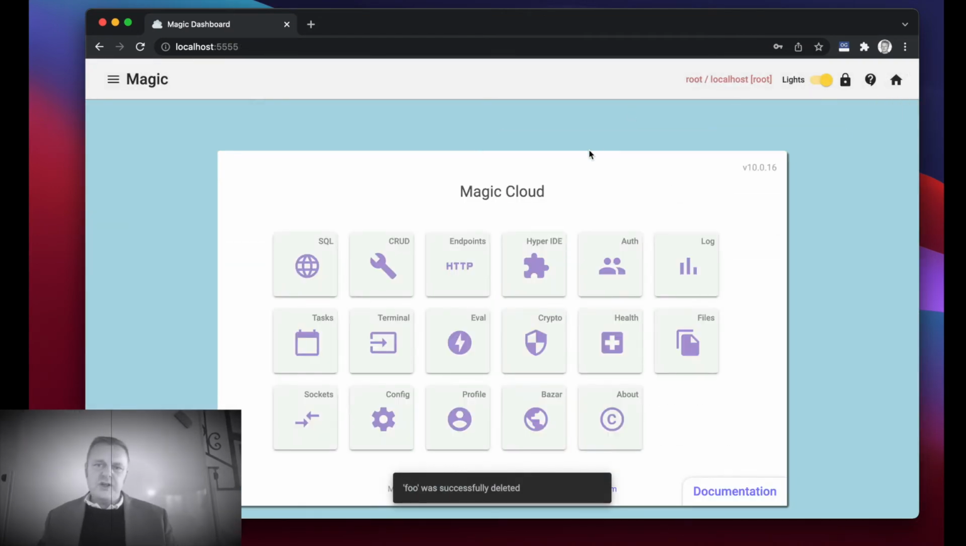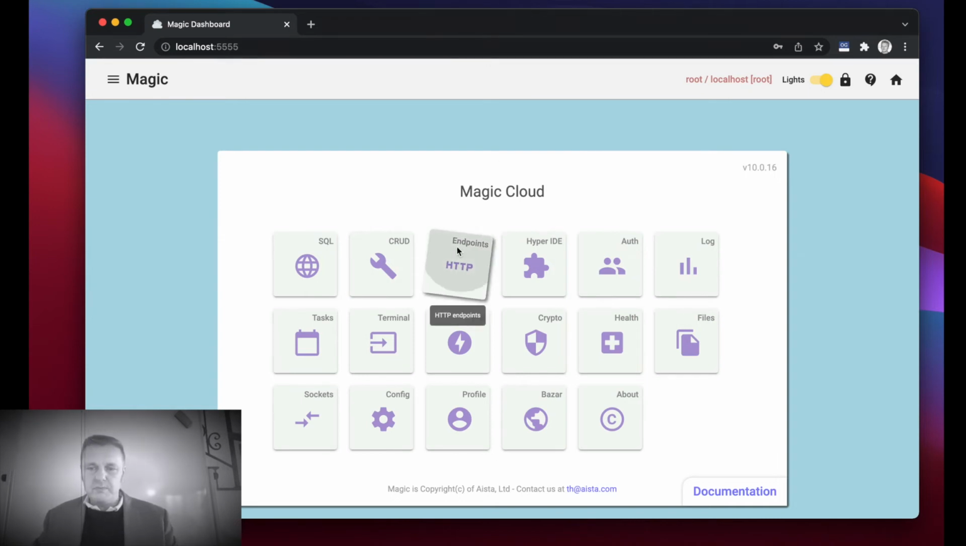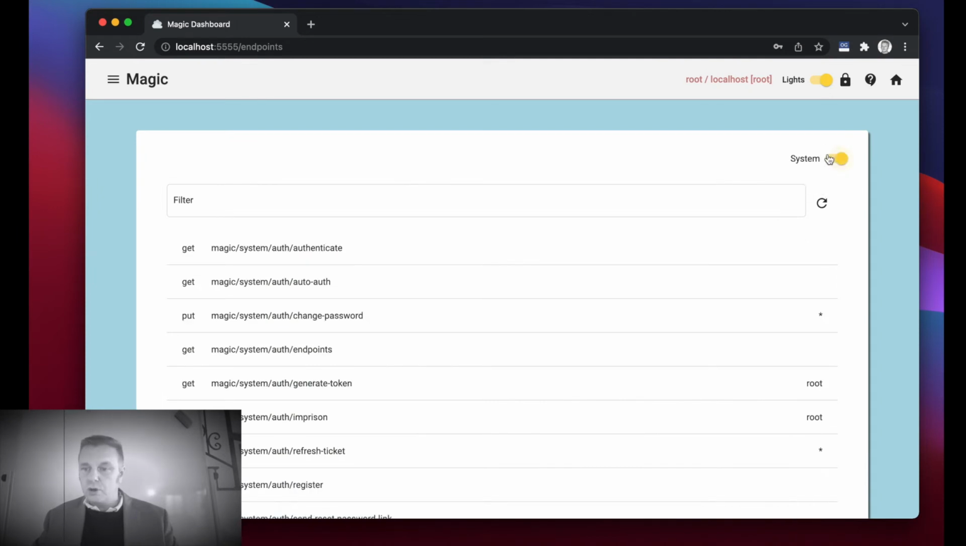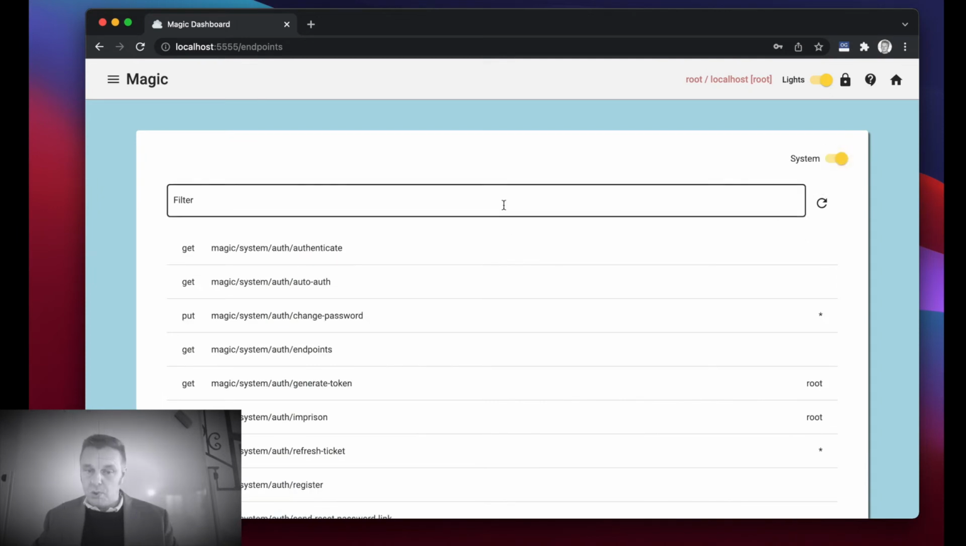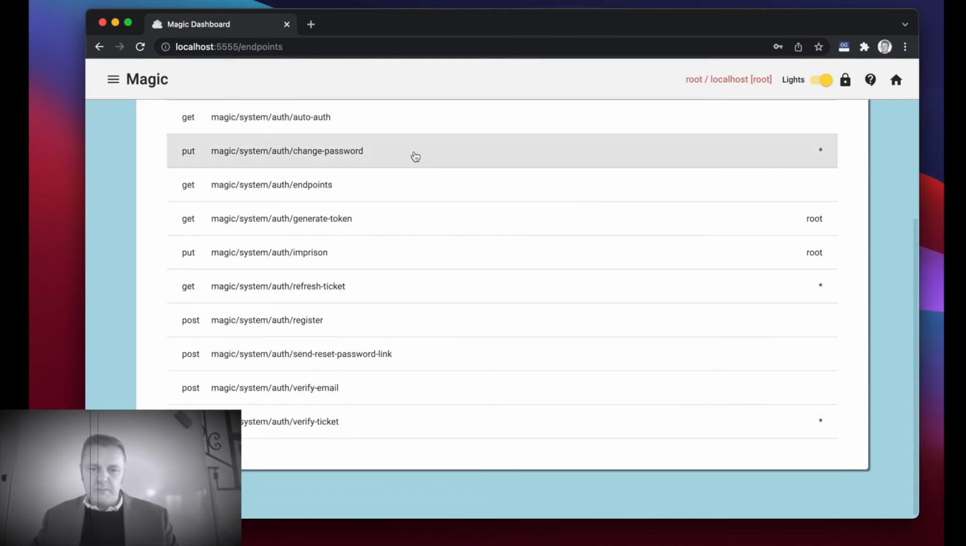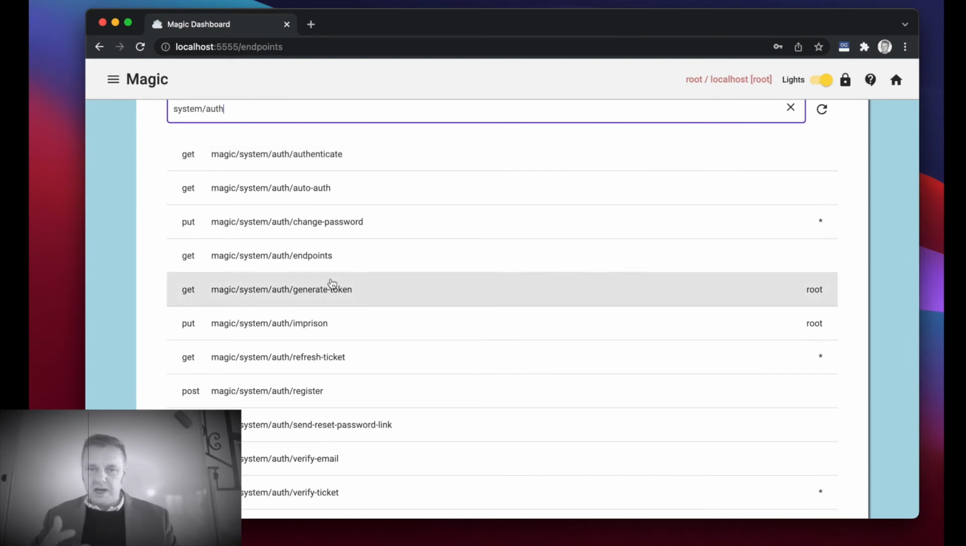Now, which HTTP endpoints are involved in the authentication and authorization parts of Magic? Well, that's actually fairly easy to figure out if you go to the endpoints menu item here and you make sure you show your system endpoints, important, and then you filter for system/auth. You will see all HTTP endpoints that are related to authentication and authorization.